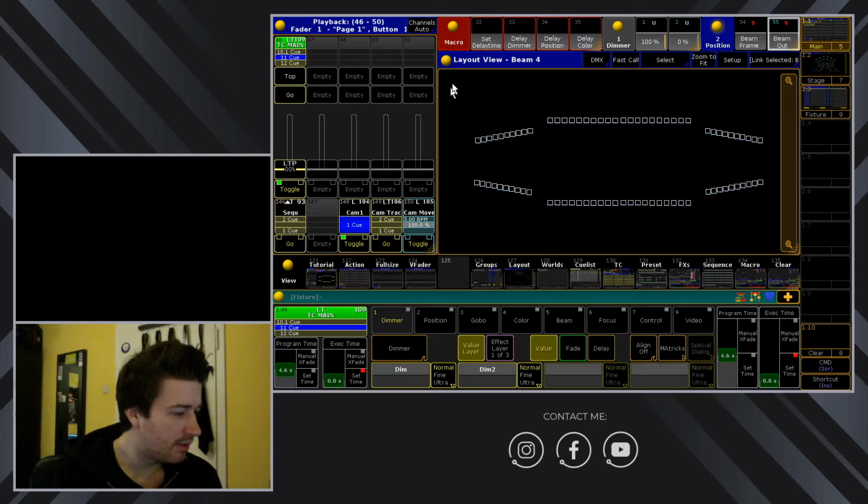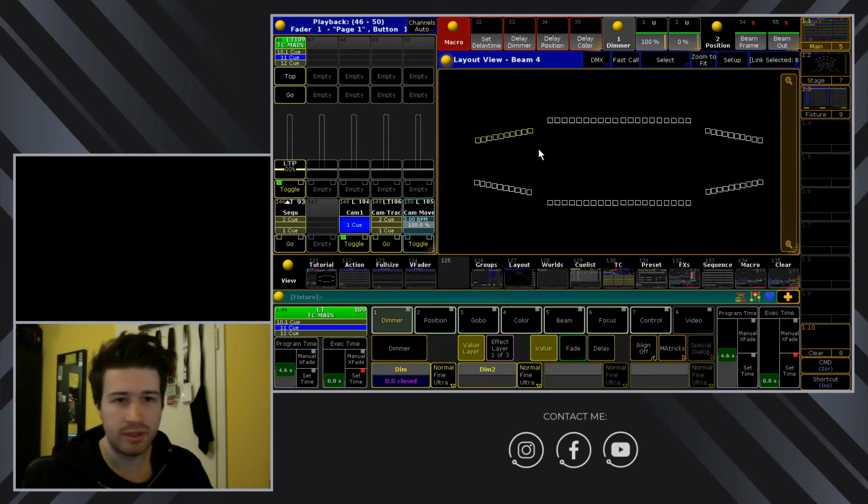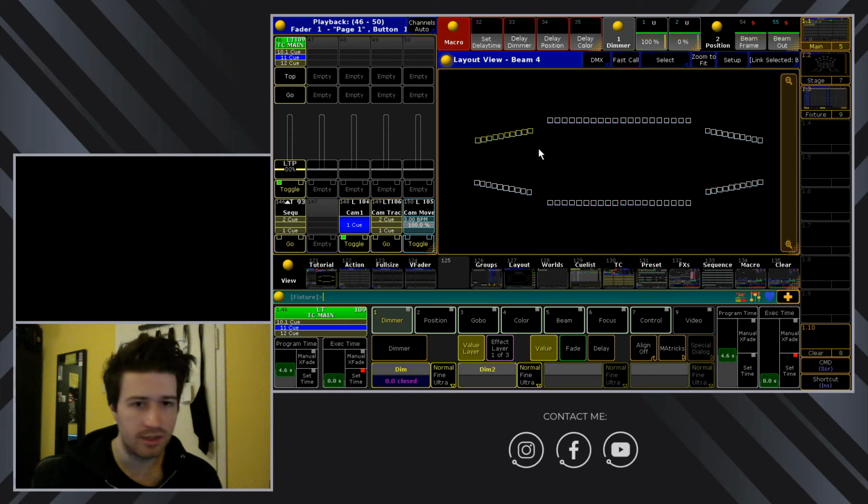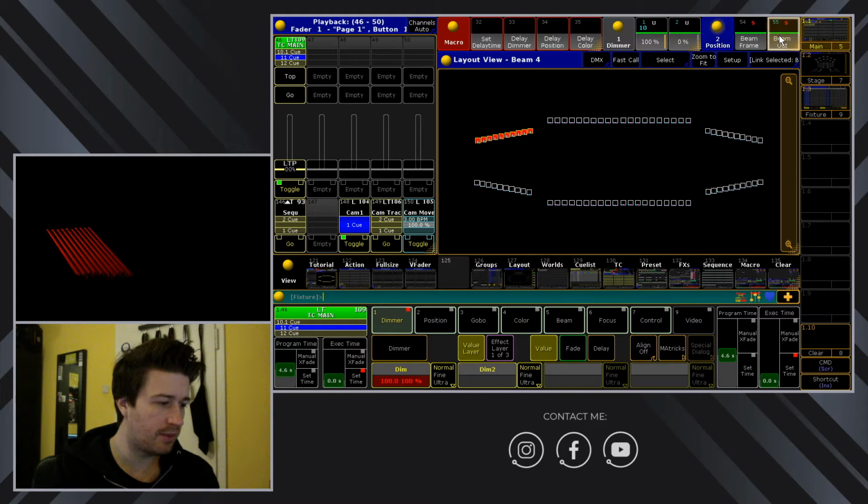Okay, so let's start on this upper left wing of beams, and I will select them from left to right. Remember, selection order in MA matters, so always be very conscious about the direction in which you're selecting the lights. And I will make the dimmer to 100% and put this position preset in.